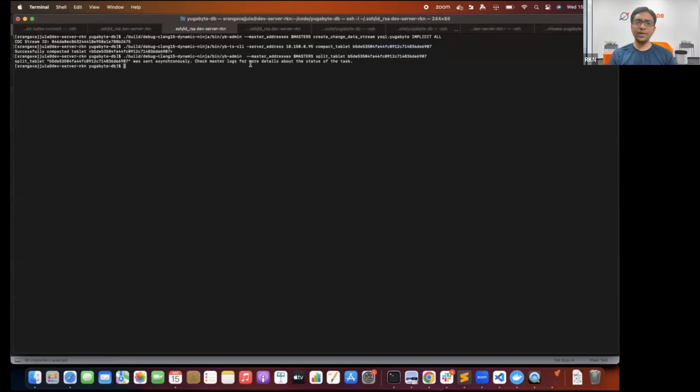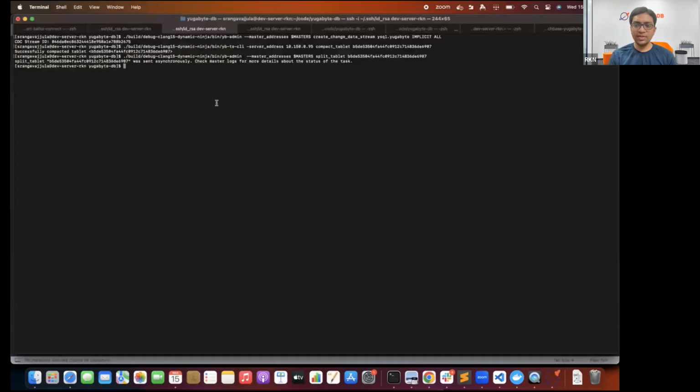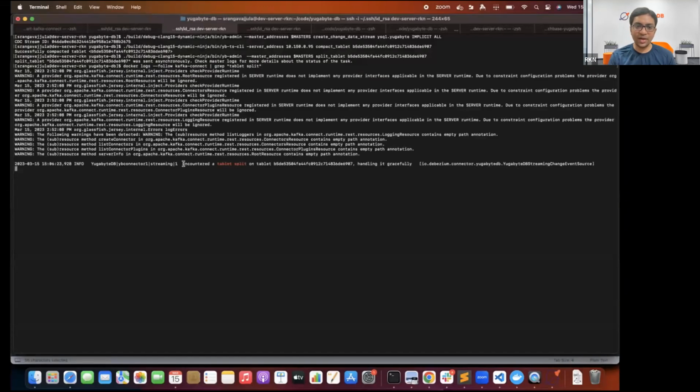Post tablet split, we can also see this in the Docker logs. If we go to Kafka Connect and then the Kafka Connect logs, we will see a log saying that a tablet split has occurred, encountered a tablet split on so-and-so tablet. That's the same tablet ID which we used for splitting the tablet manually.